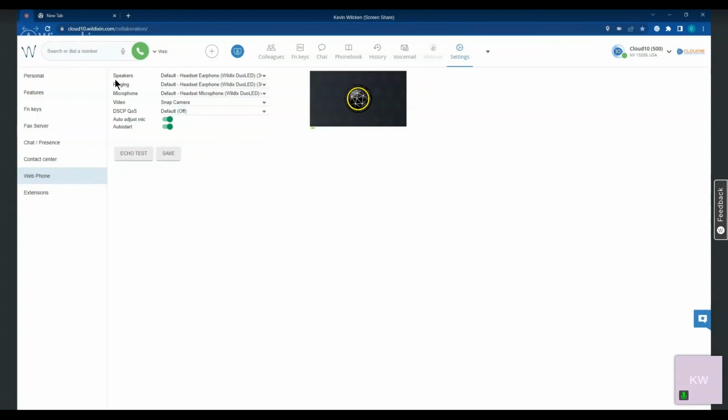Okay. And your computer should recognize the devices that you have available and autofill this list. If for some reason your speakers option or your ringing option are grayed out, maybe your microphone option is grayed out, that means there is no device available for that particular function. It does require that you have a speaker output and a microphone input in order to utilize the collaboration browser as your phone. In this case, it's pulled some defaults here, and I can just drop down and choose something else if I would like to.